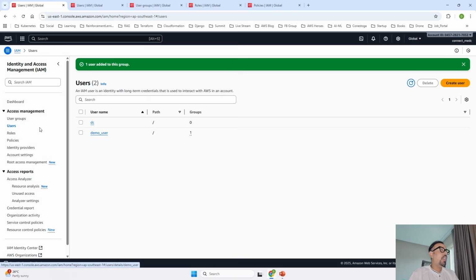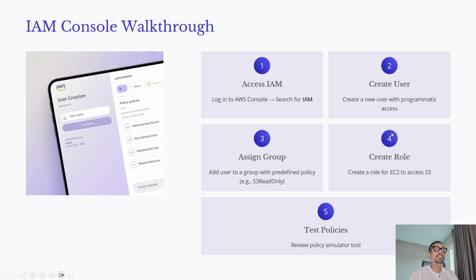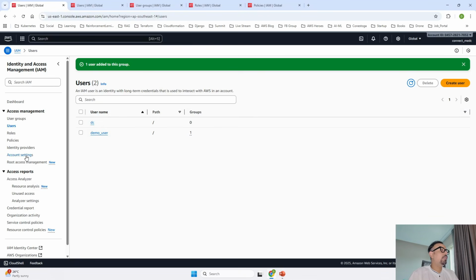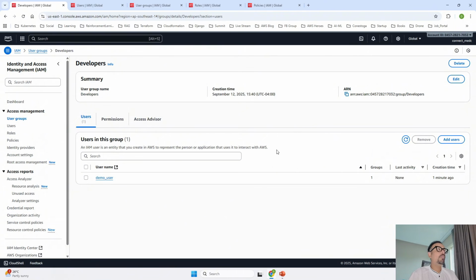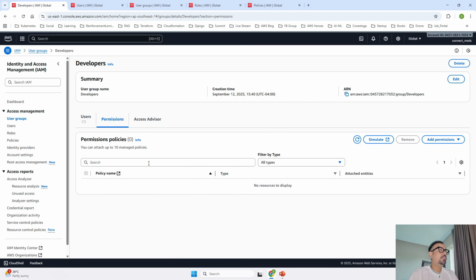Next, now I am going to go to our next step. That is, we are going to assign a permission to our group. So how can you do that? Go to user groups, open your group, and over here you can click on permissions. Once you click on permissions, over here you can search for any policies that you have created. So we have not created any policies at the current moment, but the available policy that we have, I will attach.